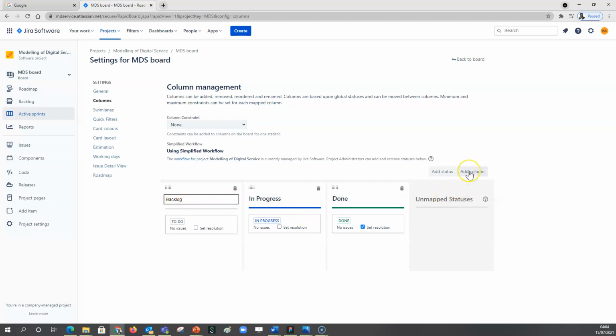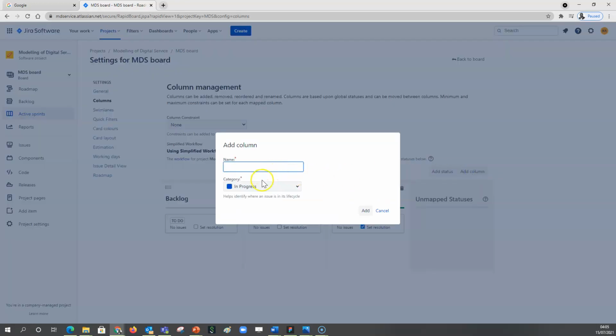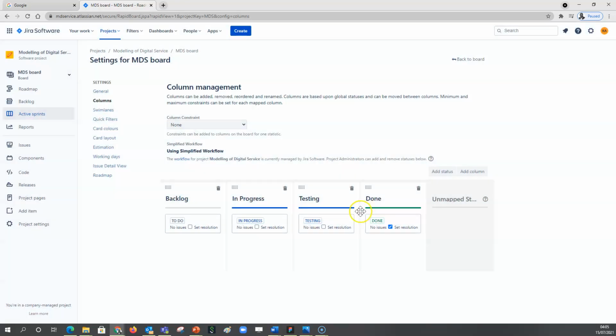And then I want to also add another column that will be in testing, or maybe testing as that, and then add. You can actually drag and drop anyhow you want.